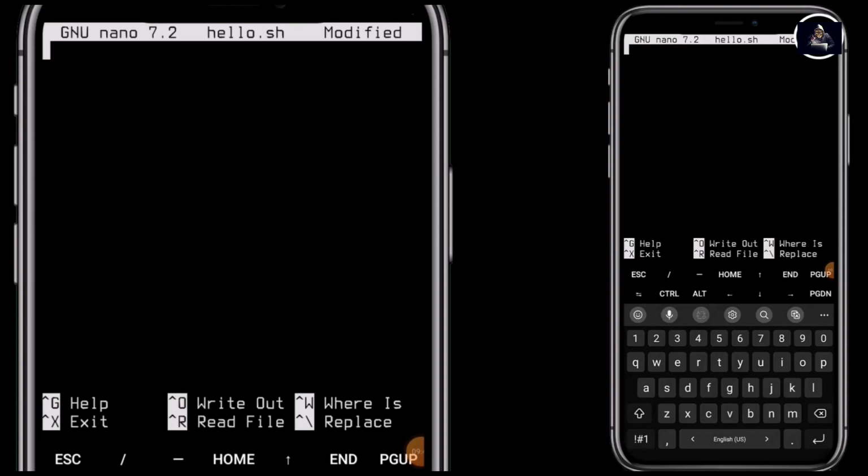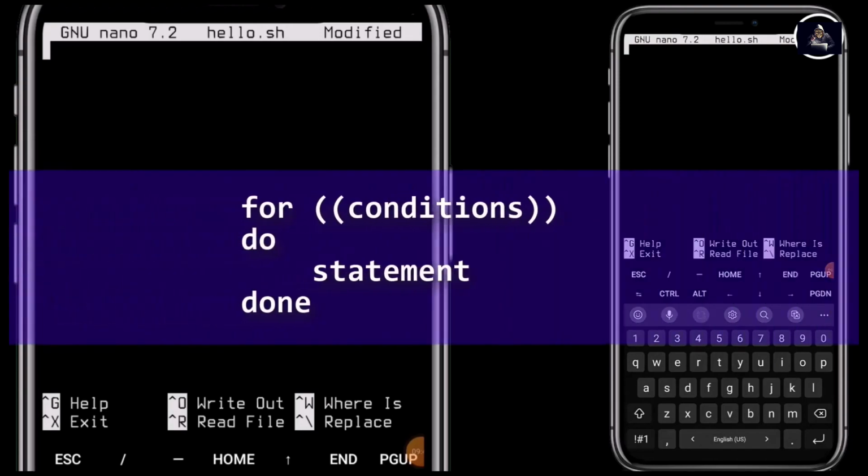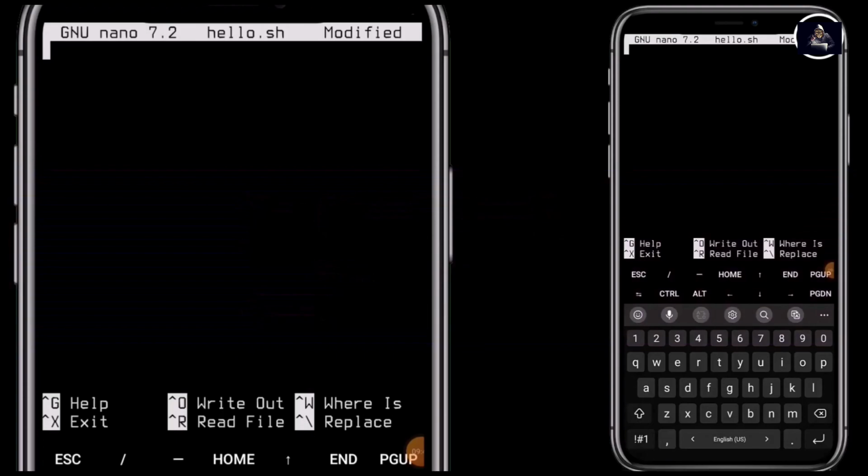It's more confusing than the if-else statement. The for loop statement follows this type of syntax. It starts with for, then braces, and inside it, our condition will be there. After that, we need to type do, and then our statement or message to be shown. And at last, it ends with done. Simple, right? There are some more syntaxes of for looping, but as a beginner, this is enough for you.